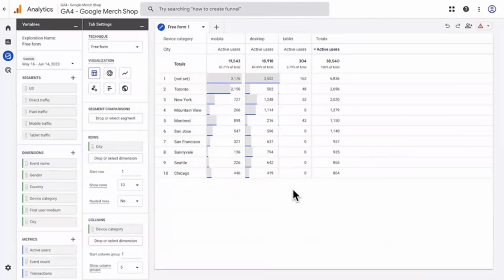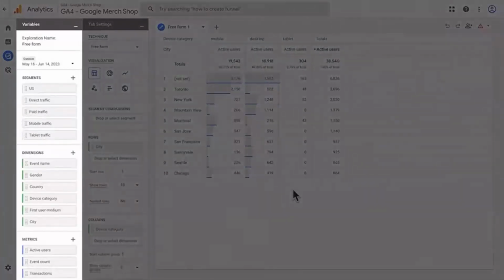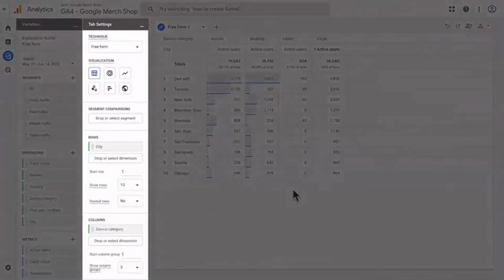You'll see 3 distinct areas from left to right. First, you have the variables pane. This panel gives you access to the dimensions, metrics, and segments that you can use in an exploration. You can also change the time frame of the exploration here and give it a name. Next, you have the tab settings pane. Use this panel to configure the whiteboard area on the canvas.